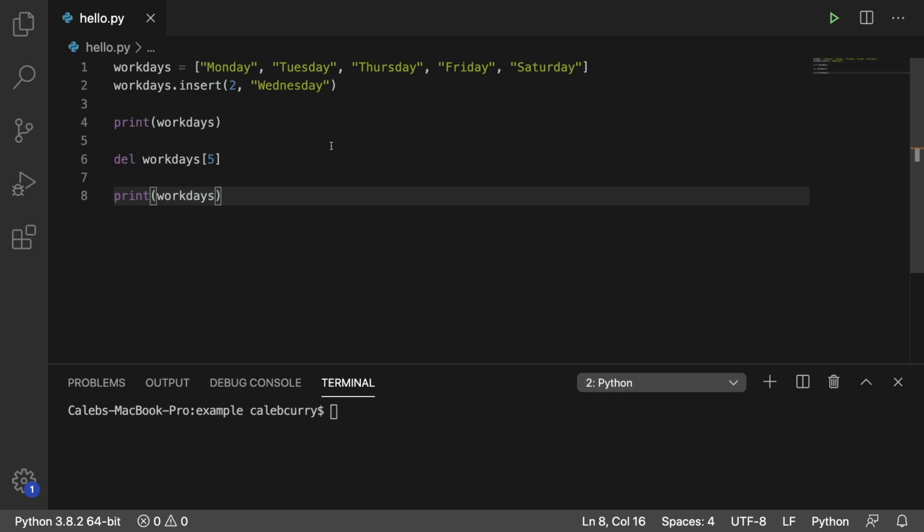Hey everyone, in the previous video, I taught you how to remove data either by passing it into the remove method, where you would pass the exact data, or you could use del and use an index to remove the data. But now I'm gonna teach you another method, and that is actually the pop method.